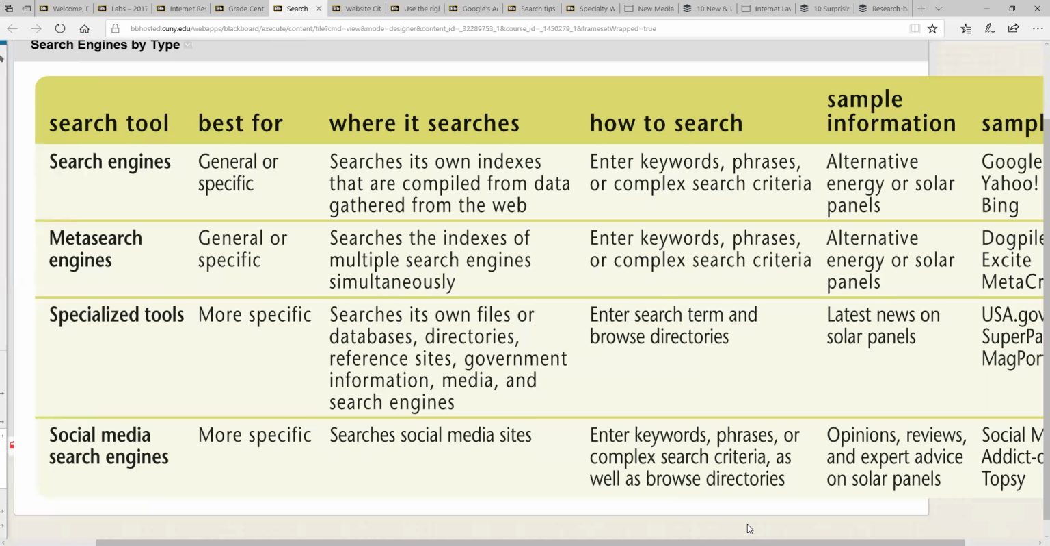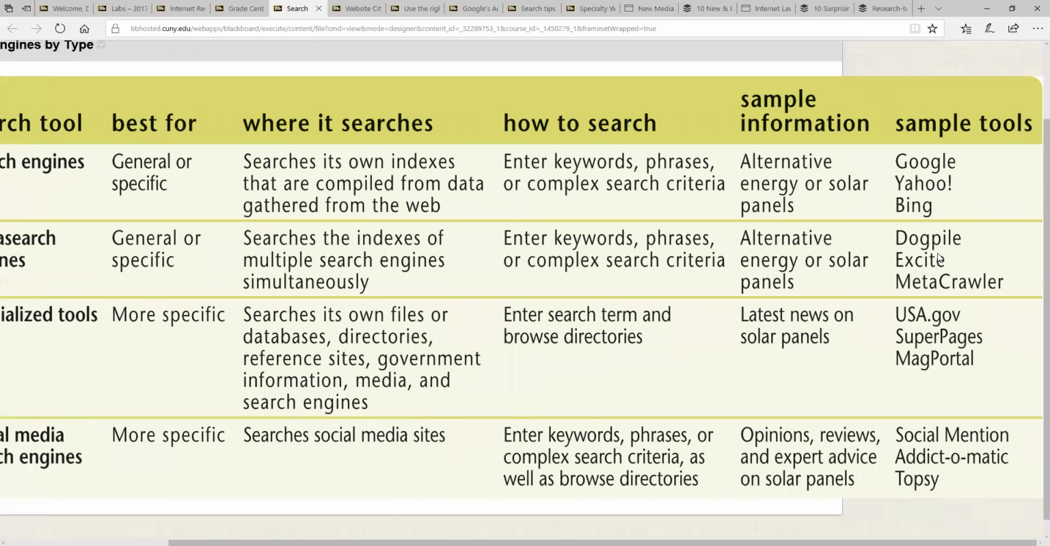So when doing research, you may want to use a meta search engine. Here it gives you a few examples: Dogpile, Excite, Metacrawler. These are different types of meta search engines that will search these smaller search engines. Something like Metacrawler, for example, will search all of the major search engines that are out there. So you would use them in the same fashion. You put in your search terms, your keywords, and it uses multiple websites and brings back information.